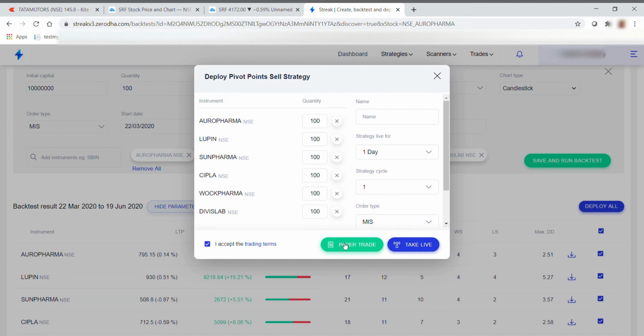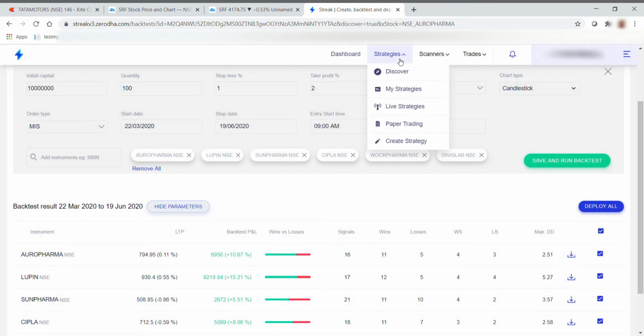So whatever strategy you have created, it will work, but you won't lose any money. It's just like a backtest. And if you're okay with the backtest result, you can go live. So this is one of the best features I found in Strakes.